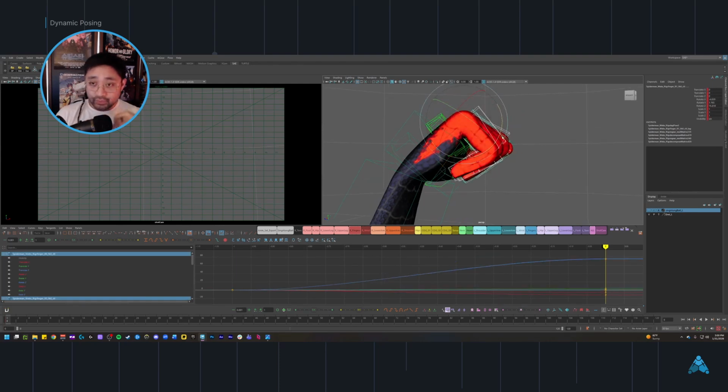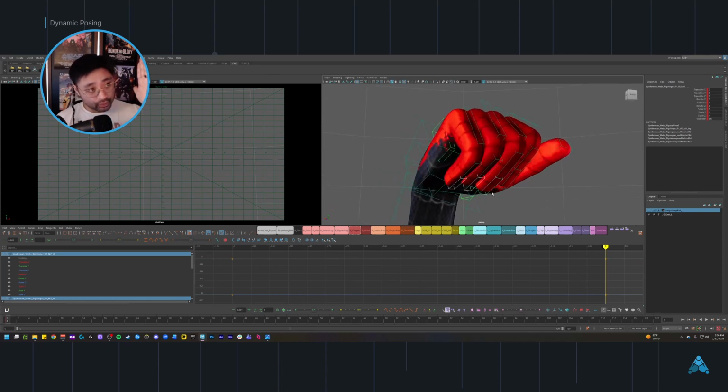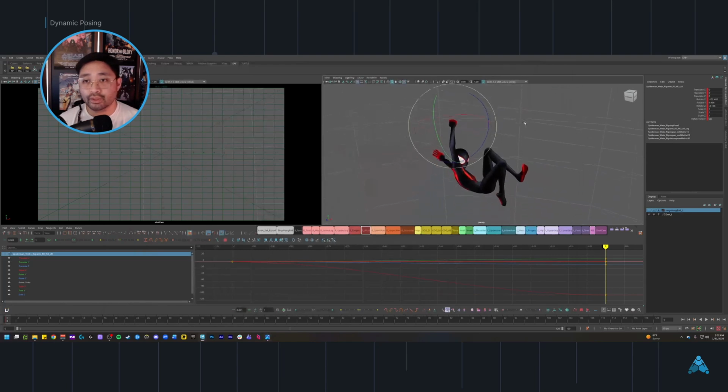So if you end up grabbing multiple digit controls like this for posing, make sure not to leave it there. For posing it's fine, but when it's moving through motion, always remember that each of the fingers moves at a different rate. Okay. So he's going to be holding on to the web there.